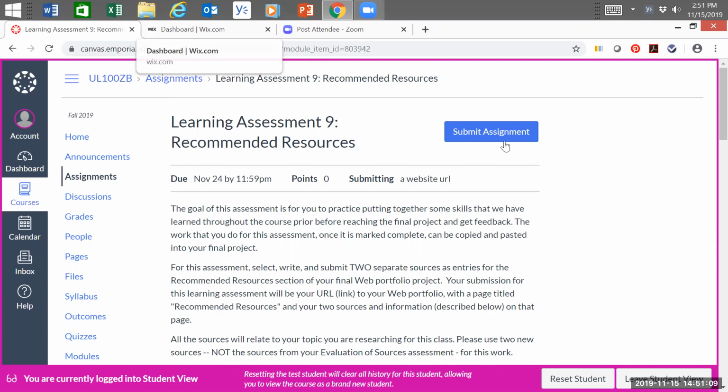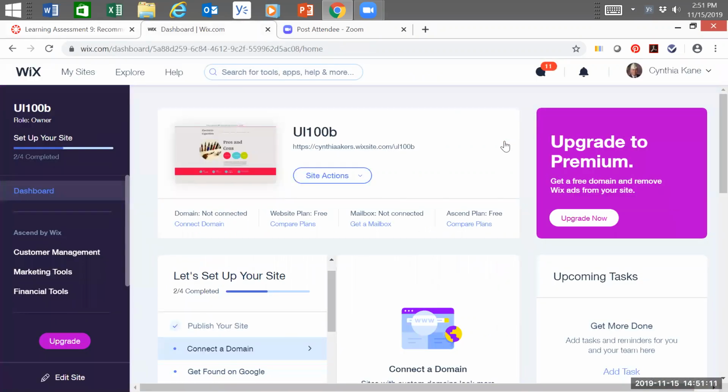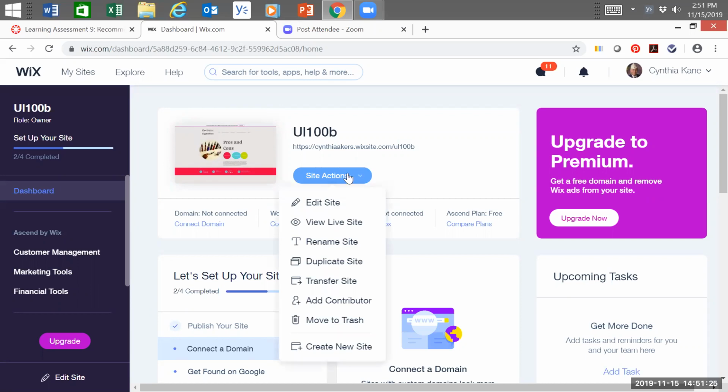I'm going to go back over here. I have logged on to my Wix account, and I'm actually now going to get into my sample web portfolio. This is the same one that you've been working on all along for UL100ZB. And now that I'm looking at my site that I want to edit, I'm going to go to Edit Site. So you are now at the point for your web portfolio where you want to start adding the pages that are required for your web portfolio that will be due in a few weeks.